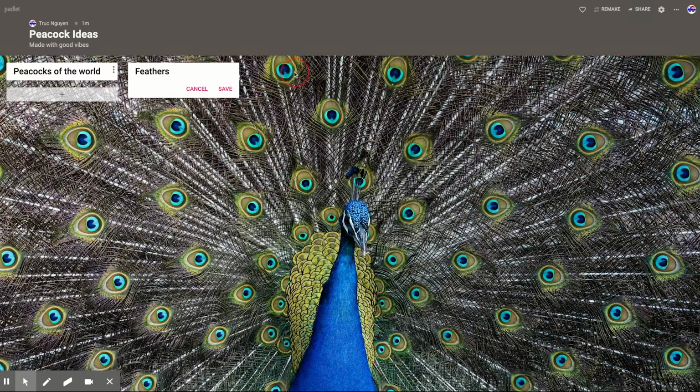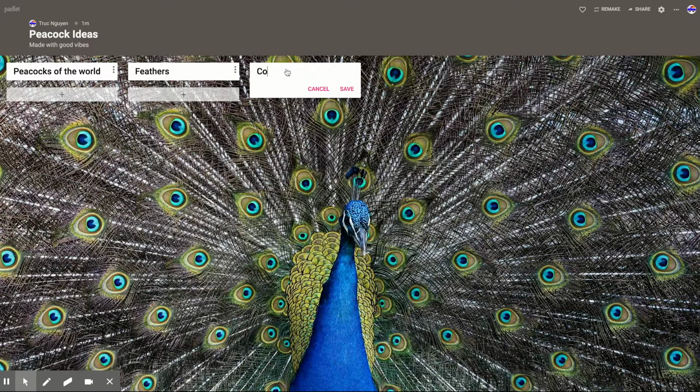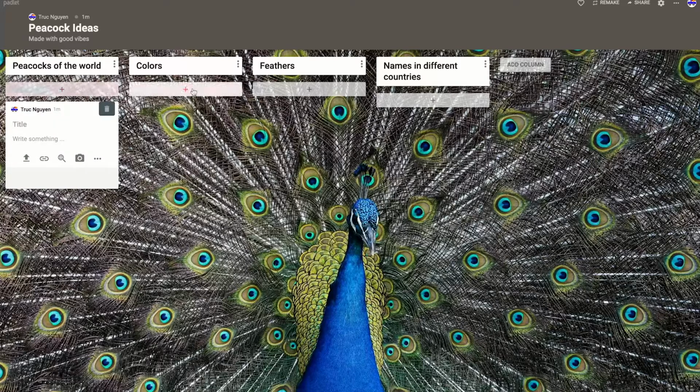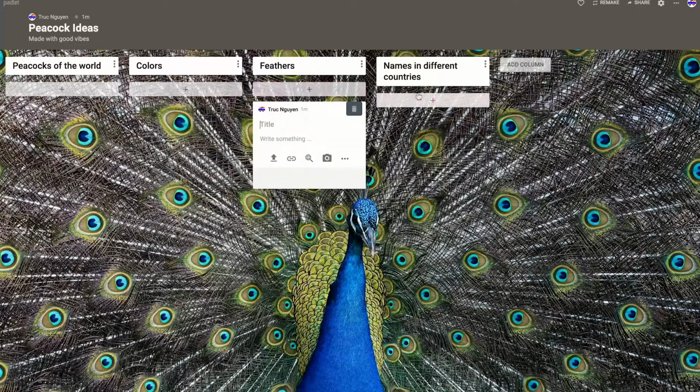Another one here. I'm really interested in the colors on the peacocks themselves, and maybe names in different countries could be another column type. And again, these particular headings is something that you can develop with your students or with your project teams as you're working on your different ideas. So completely open to you, but it is in column format, as you can see. Now, as I add things, they're going to appear under each one.